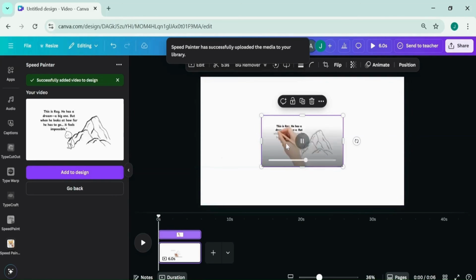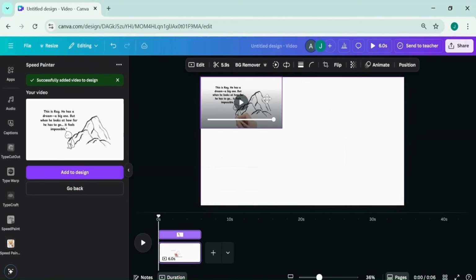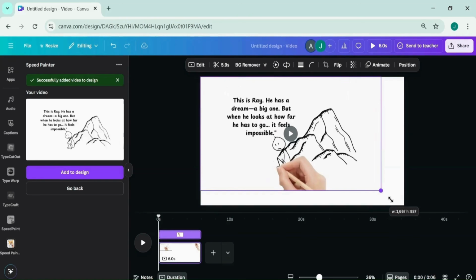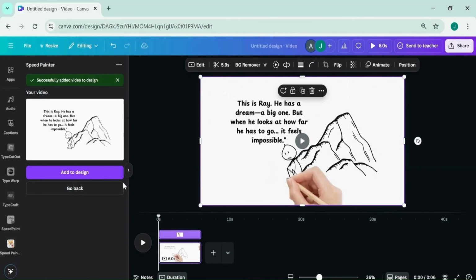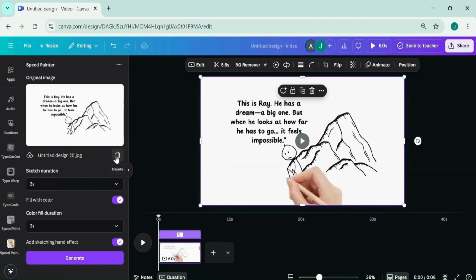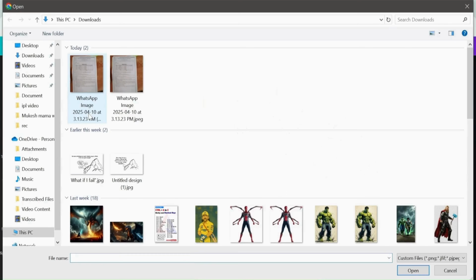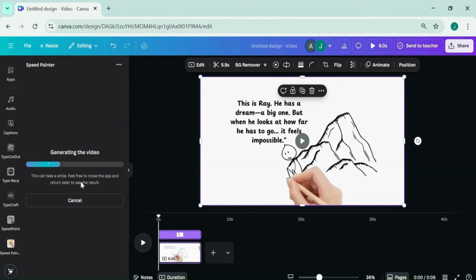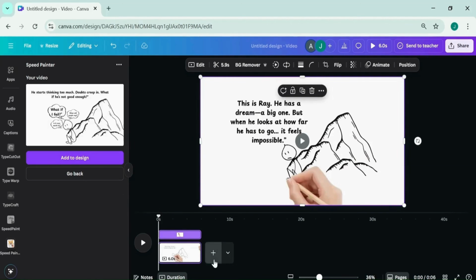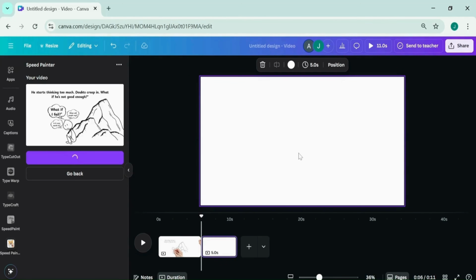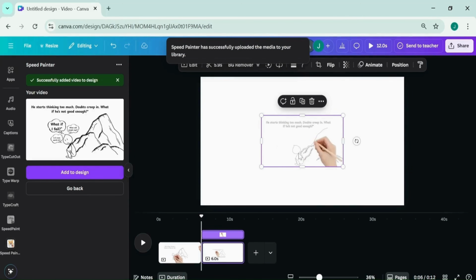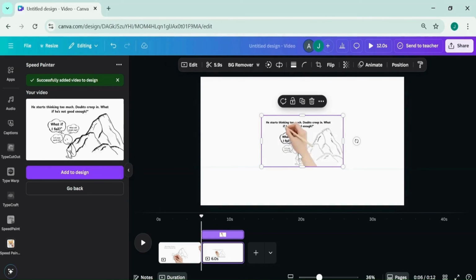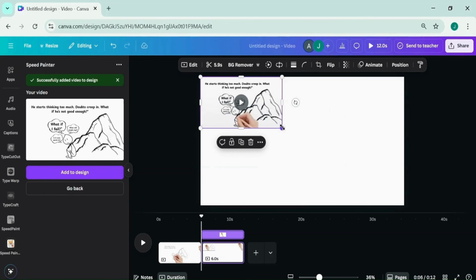Now we'll adjust this page, and we'll also get the remaining scenes generated. To make your video even more engaging, you can add voiceover or background music. Record your voice reading the script you got from ChatGPT, or use a text-to-speech tool. You can also explore Canva's audio library for free background tracks that match the tone of your video. Once everything is ready, preview your animation, make sure everything flows well, and then download your final video.